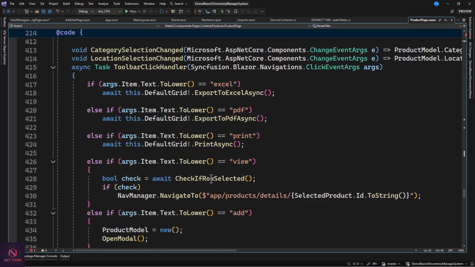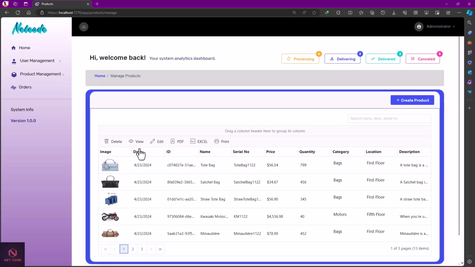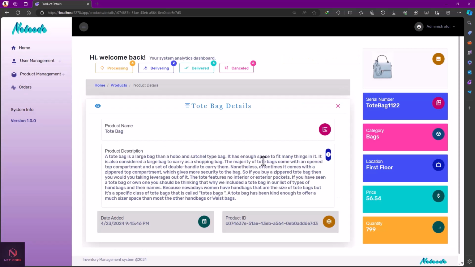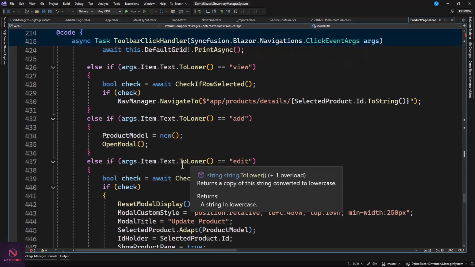So check if a row is selected. So you make sure you select a row before you can click on view. Okay, because before you can select, let's see. So if I click on view, I must have this toast, no row selected. I have to select it before I can click on view. You see? And that is what we're doing in here.